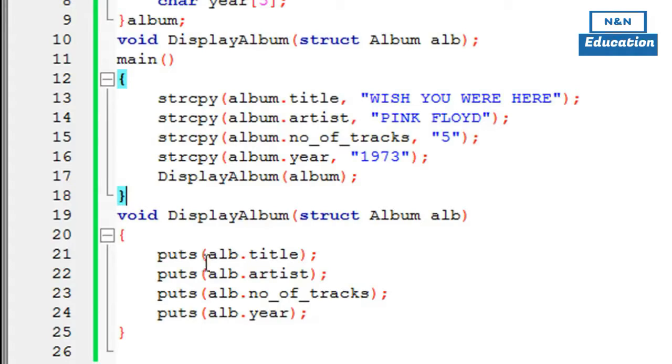Then outside the main function I've defined the display album function, which just consists of some statements that are going to display the values for the structure members for the variable album on screen. Since I've used the variable alb as the formal parameter for the function, I have to work with that. I cannot work with the variable album. I could do that if I had specified it here, but since I specified alb here, I'm going to call my puts function with the parameter alb. There are 4 puts statements inside the function definition for the display album function. The first one displays the value of title, the second one displays the value of artist, the third one displays the number of tracks, and the fourth one displays the year.